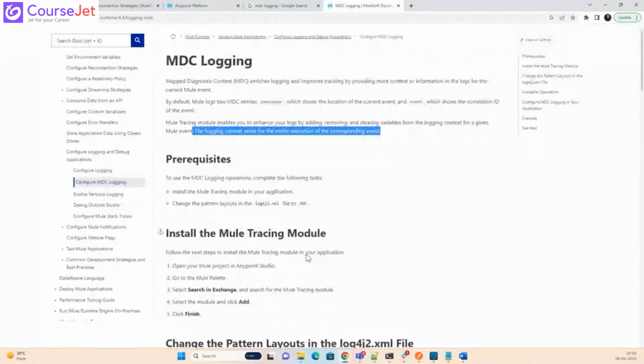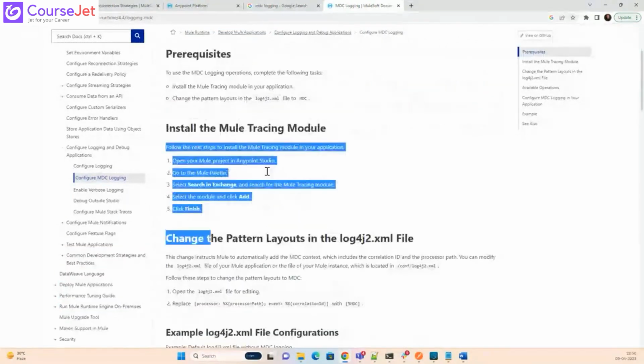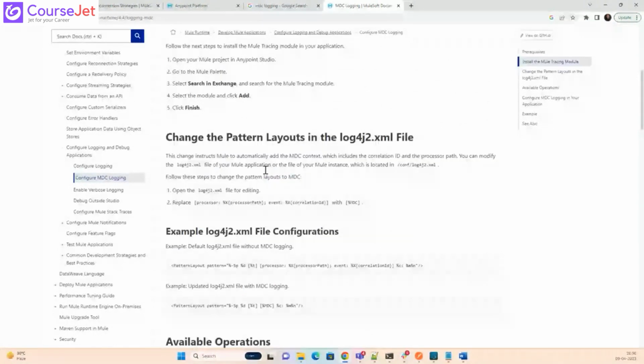The prerequisite, we have already done this. We have done installing this one as well. Changing this line, we have updated this line as well.